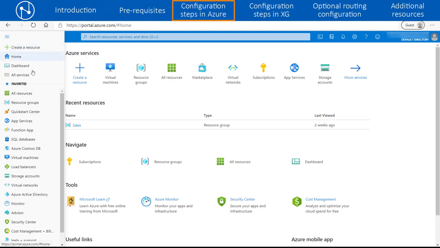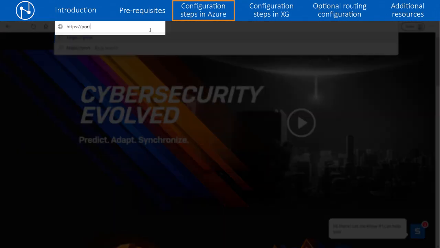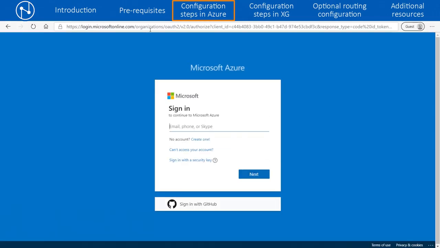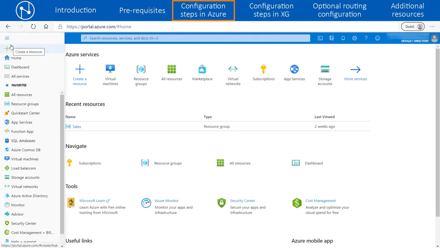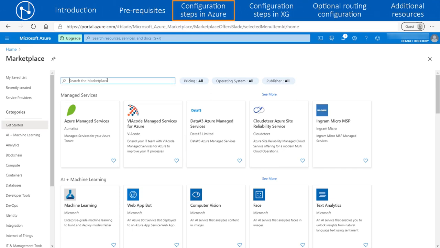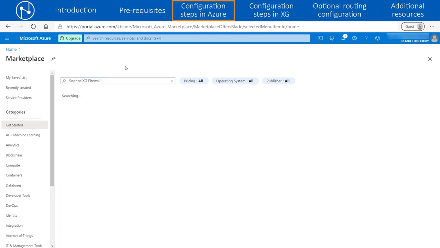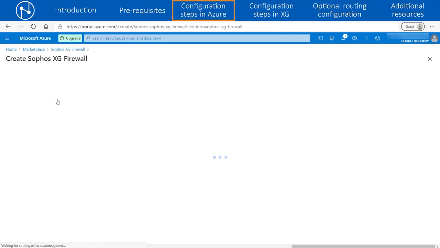Firstly, let us look at the configuration steps needed in the Azure Portal account to deploy the XG Firewall. Open the Azure Portal webpage, portal.azure.com, and enter the credentials to log into the portal. Then visit the Marketplace to see various deployment options available in the portal. Search for the Sophos XG Firewall, and then it will show the XG Firewall in the Results section. Click on it. Then click the Create button to proceed with the deployment process.